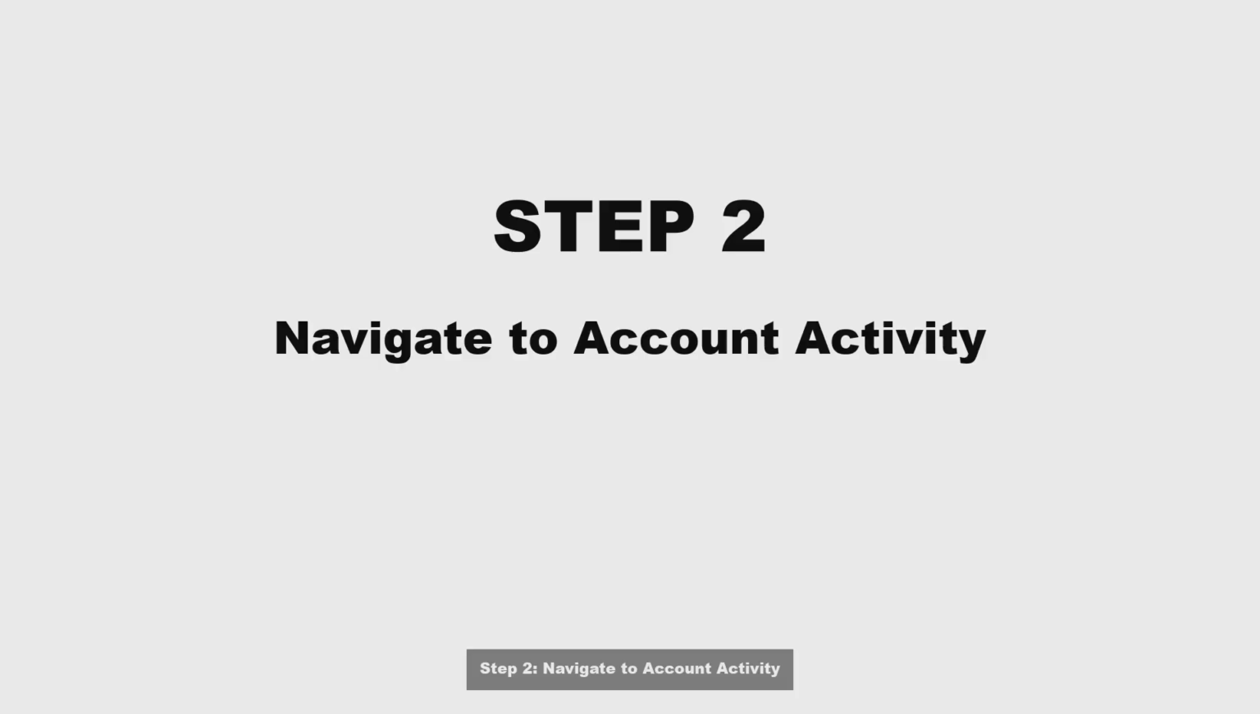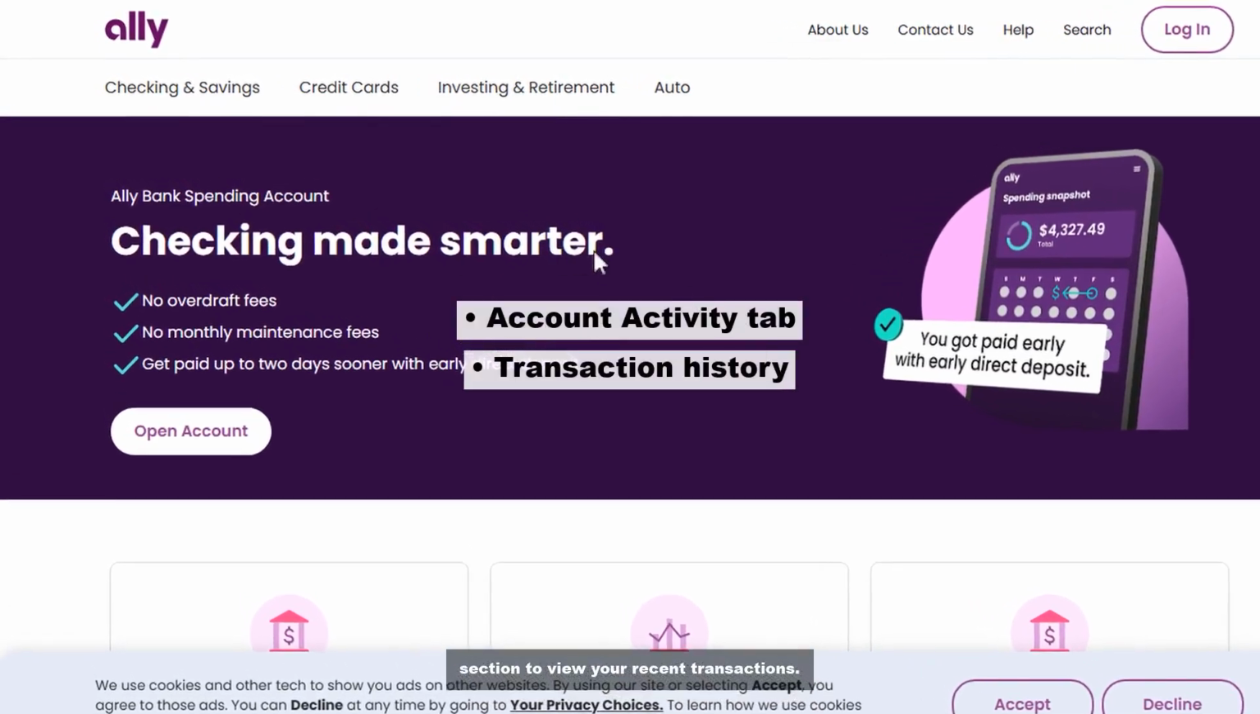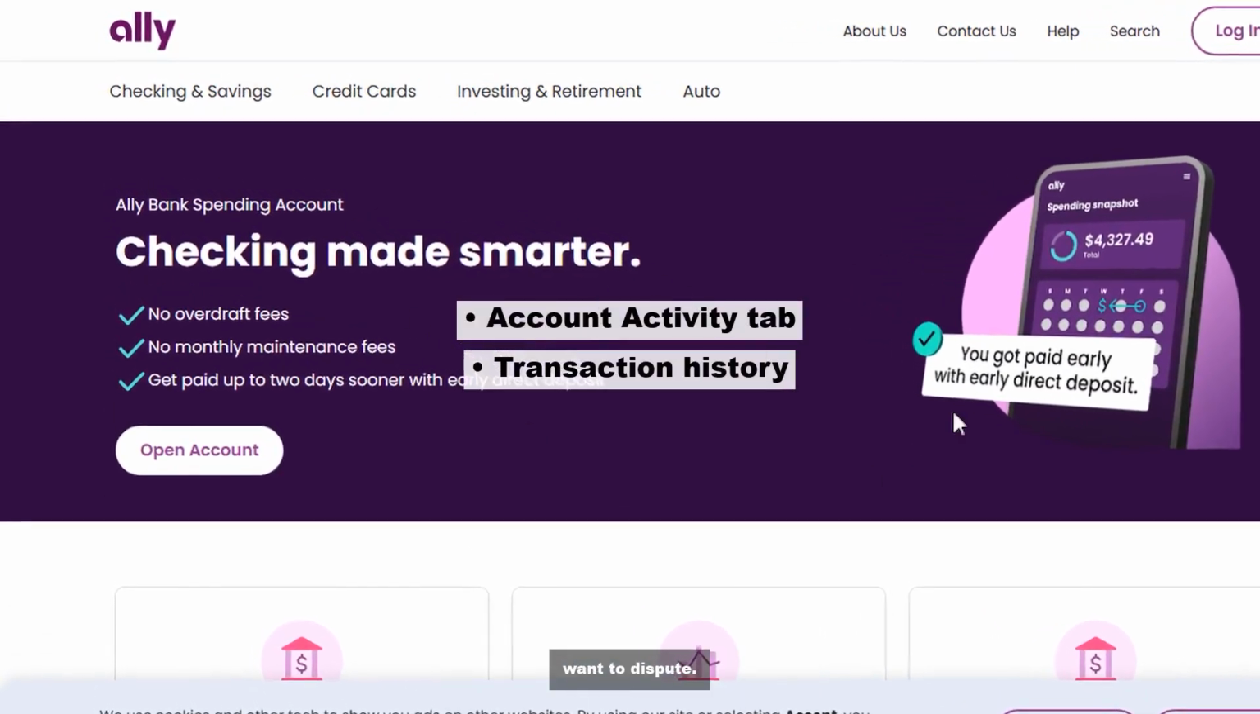Step 2. Navigate to Account Activity. Once logged in, go to the Account Activity section to view your recent transactions. This is where you can find the charge you want to dispute.